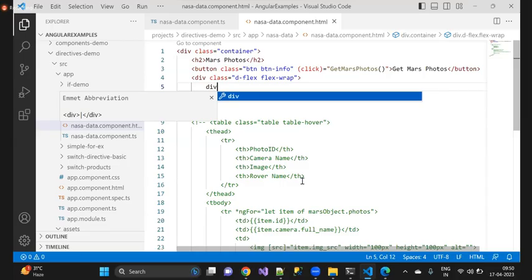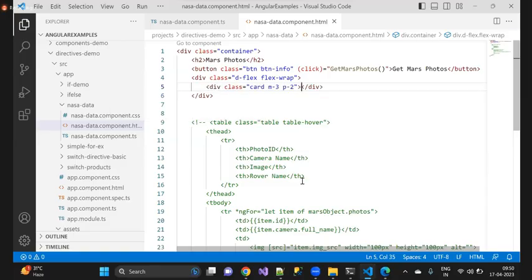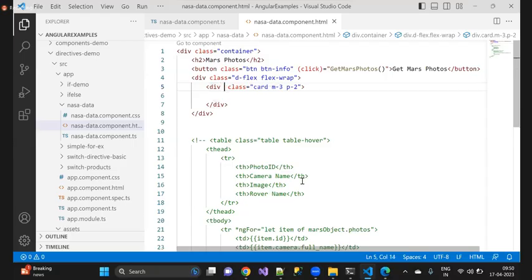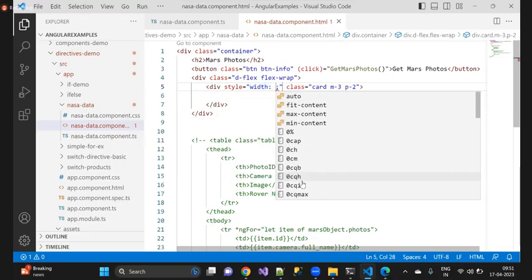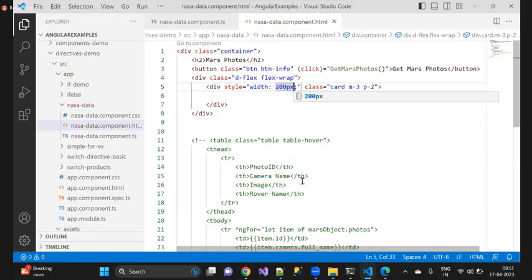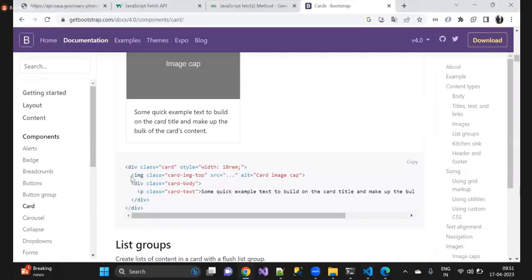After that, I'll take a div. This is basically a card, which comes with the class card. I'm giving margin 3 and padding 2, I can give padding-2. At the same time, let us give some style as well. Style equals, let's say, width of around 200 pixels. If you don't know anything about that, you can just copy paste it. Not an issue.